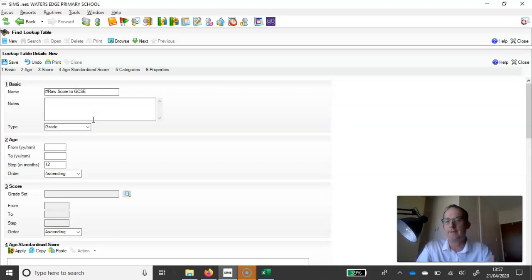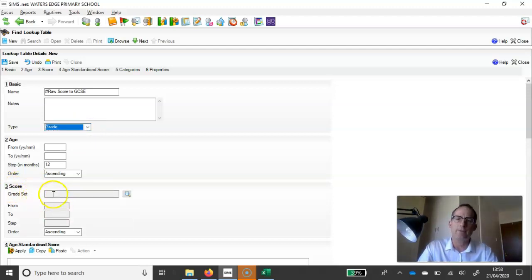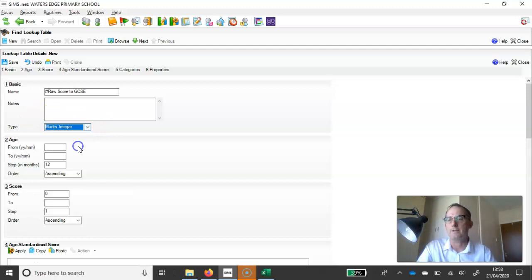Now, don't be tempted, like I sometimes am, to think, well, we're looking at GCSE grades for this, so this needs to be a grade type. The type that we've got here refers to the inputs into the formula. And the inputs into this formula are still raw scores, 1 to 24. So this remains a marks integer option. You'll notice if I had chosen grade, that this section would change slightly and it would start talking about grades. And that should be a clue really as to why we don't want to change it at the moment, because the input is still going to be a raw score. So let's keep that on marks integer.